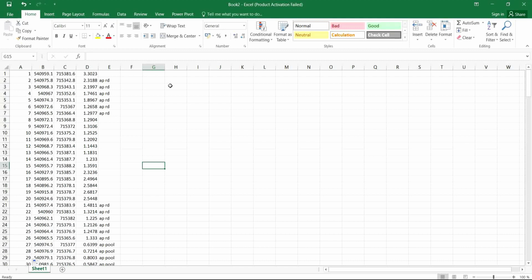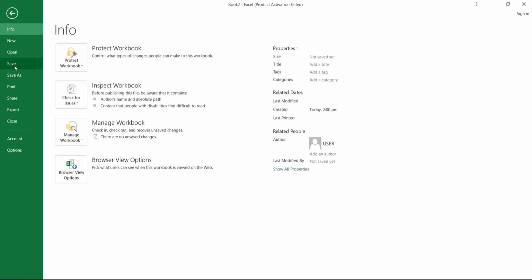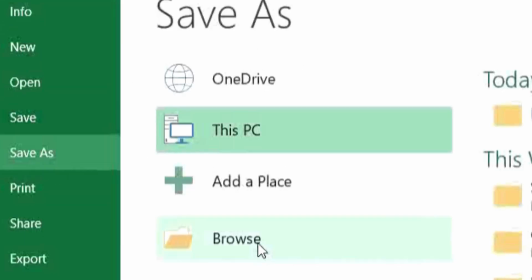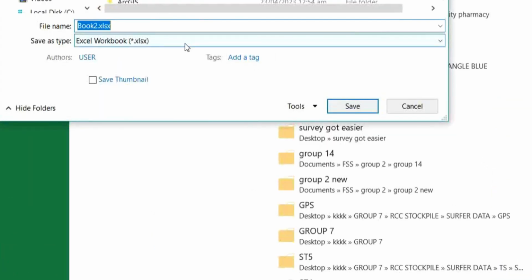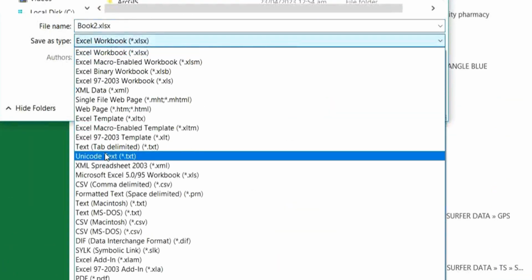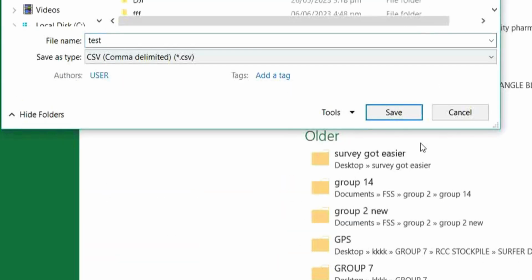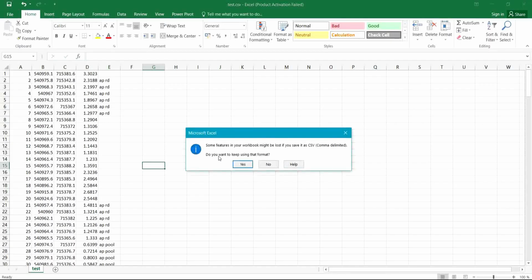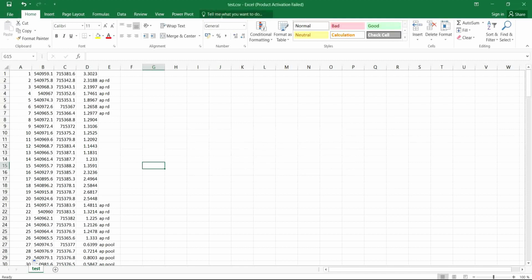As soon as you are done with this, you can come to the file menu here. You click on file, then save as, then browse, and then you come to save as type and change this to CSV comma delimited. Save, and you click on save, then you click on yes. So you can see now it has been saved as test CSV. With this format, Civil 3D can quickly identify it and you can run this on Civil 3D without any delay. Now after you've done that, let me quickly show you some other things that you can get yourself familiar with on this coordinate.